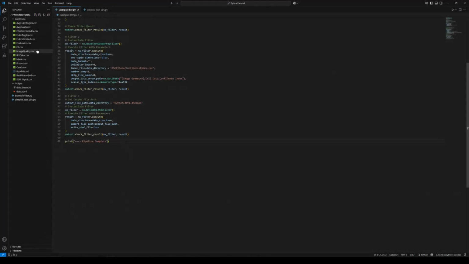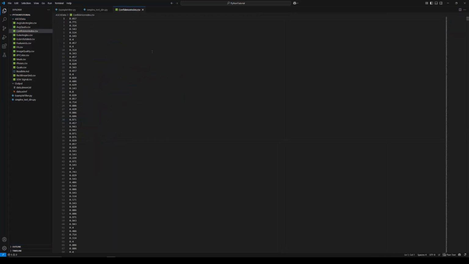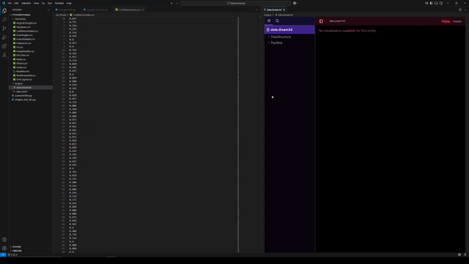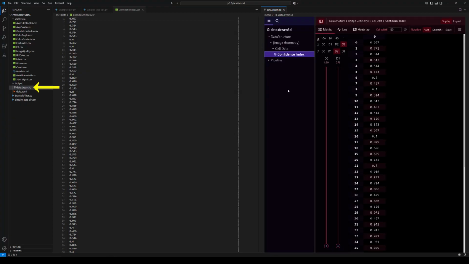In our ASCII data folder, we have a confidence index CSV file. We can view this CSV file within a CSV file viewer extension in VS Code. This extension has the full data structure hierarchy pulled from our data.dream3d file.